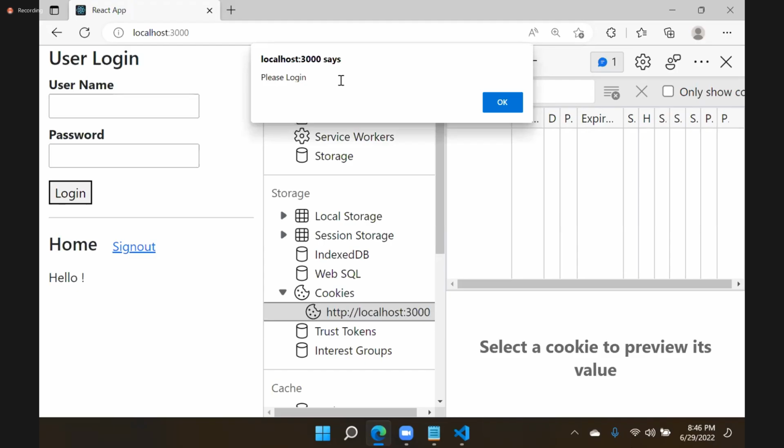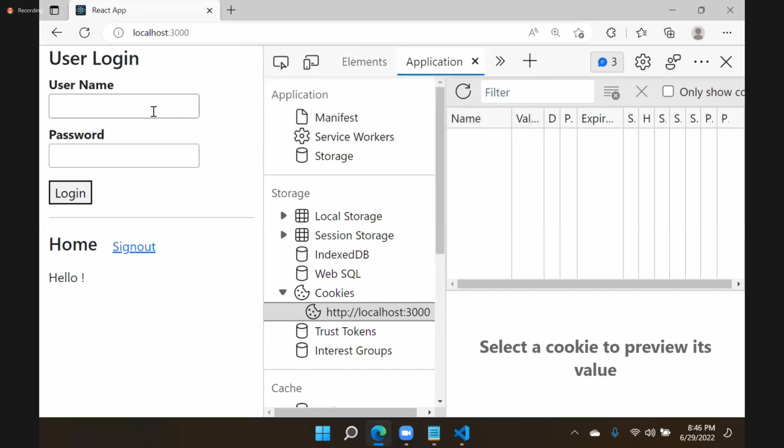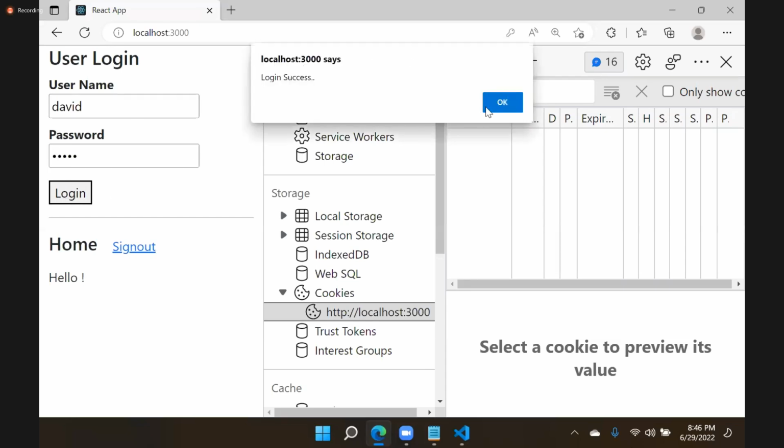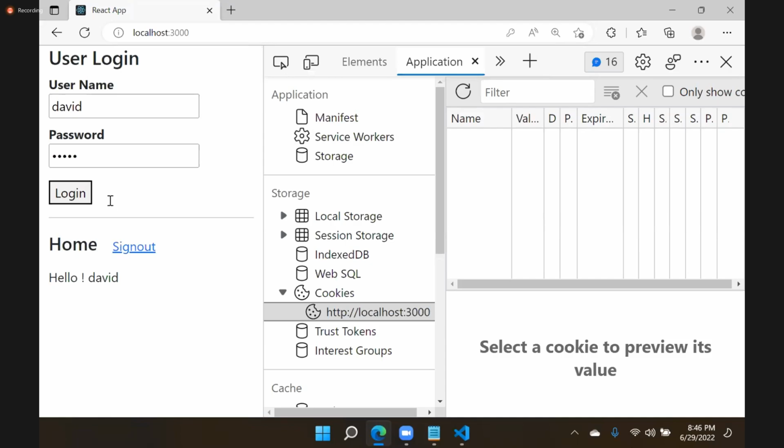Why is it asking please log in? Because there is no cookie. So we will enter the details and password and log in. It is logged in successfully. Now again I will refresh, and it is not asking please log in. Whenever I refresh again, it is not asking, because we are already logged in.